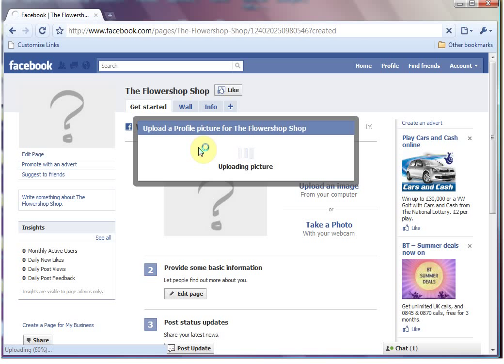I wasn't sure how big it was, but this should then upload the picture for me, resize it, and stick it in the top left corner of my page. So while that is loading, we can quickly look at some of the elements of the page.